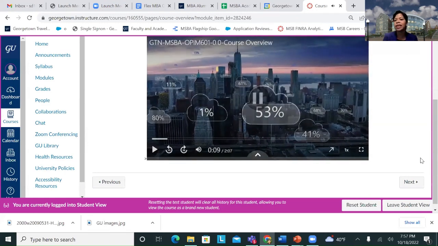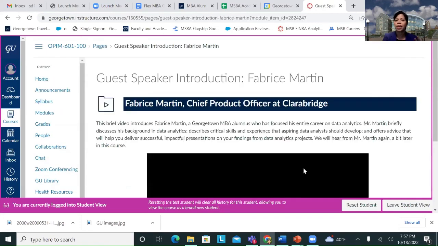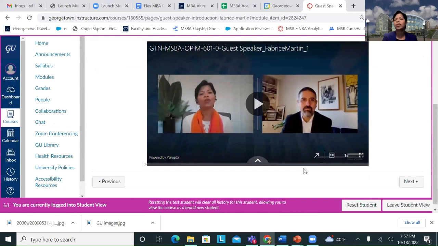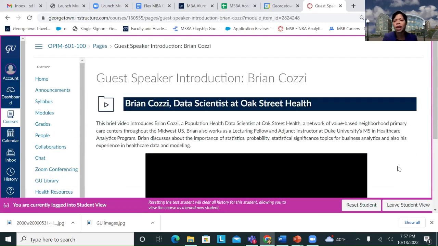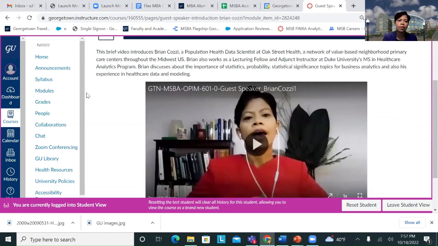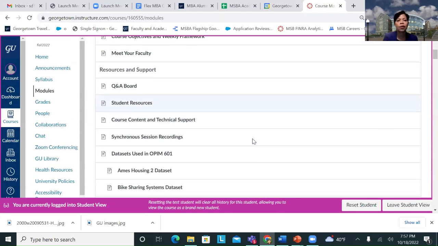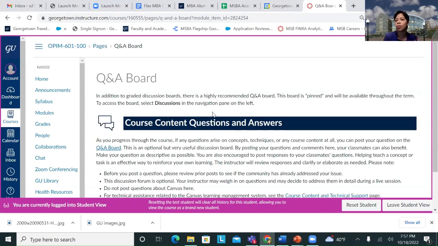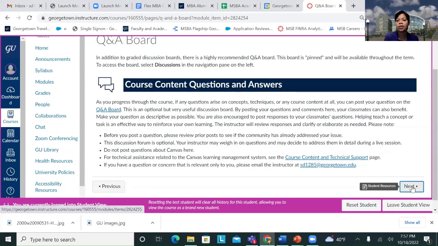Similarly, you may go in and see guest speaker introductions. This particular course has some guest speakers that came in and were interviewed, and that is indicated here. Some of the other things you would see in terms of interactivity is the student Q&A board. This is where students can send out their questions to their peers and to the faculty, and they can discuss with each other. This is one of the ways in which they can do that.